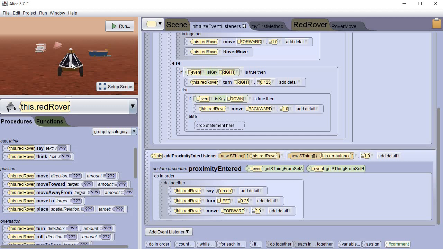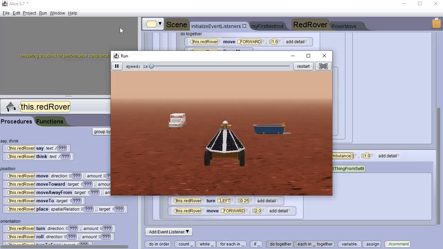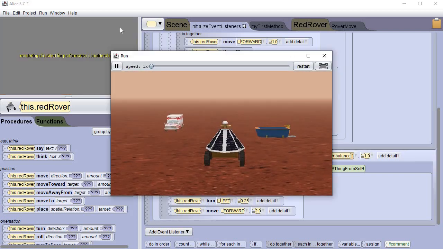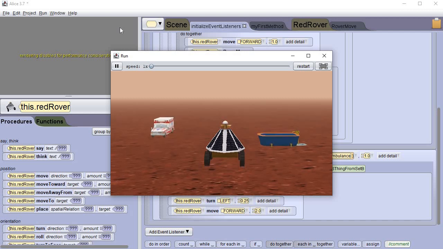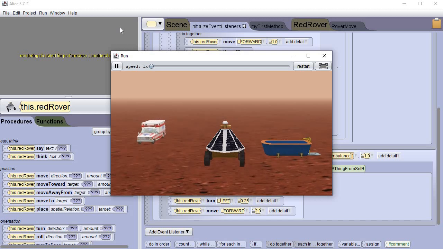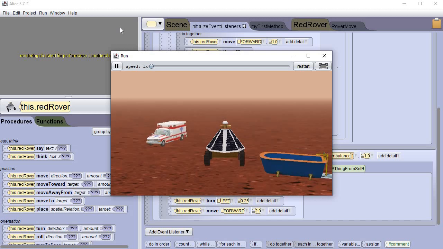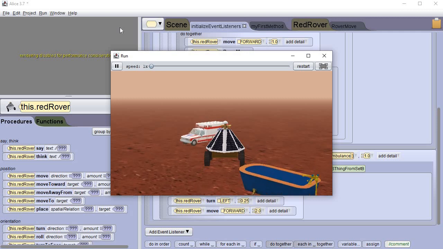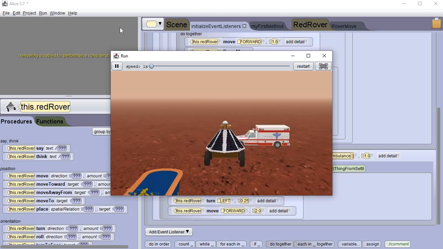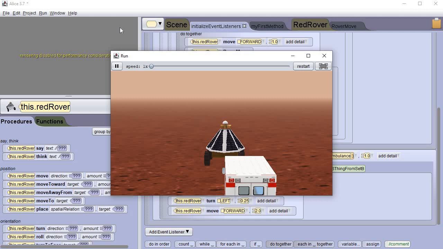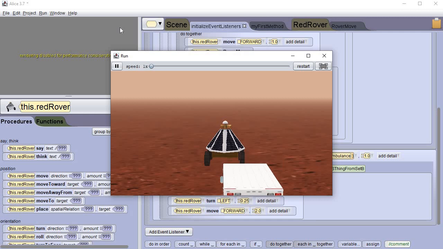So as my guy approaches the ambulance, he should, when he gets a meter away, go, uh-oh, and then turn left, and then move forward. So that's what we just set it up to do. So let's click the run button and see if that happens. It's not really easy to control this little guy. The smaller movements you make, the easier it is to control. And there he goes. Uh-oh. He turned left and he rolled away partway.